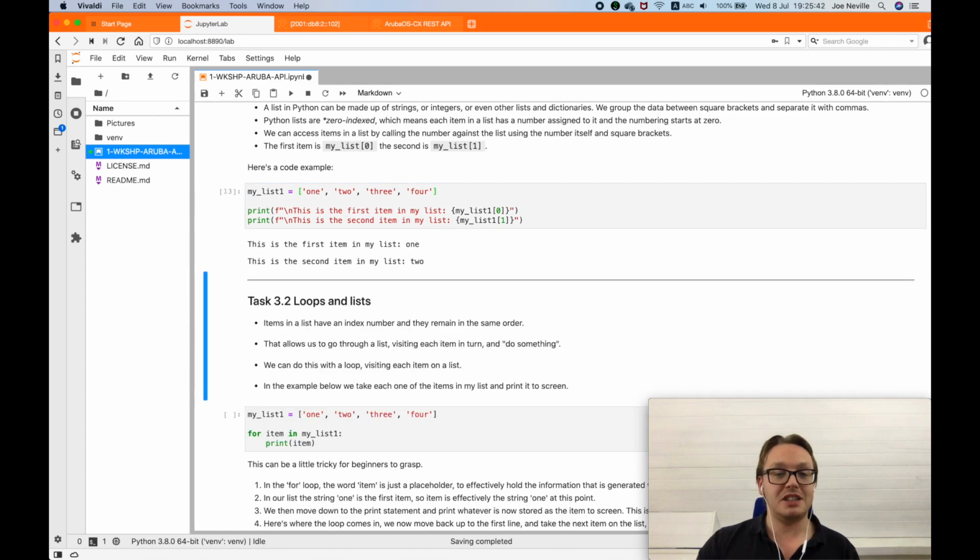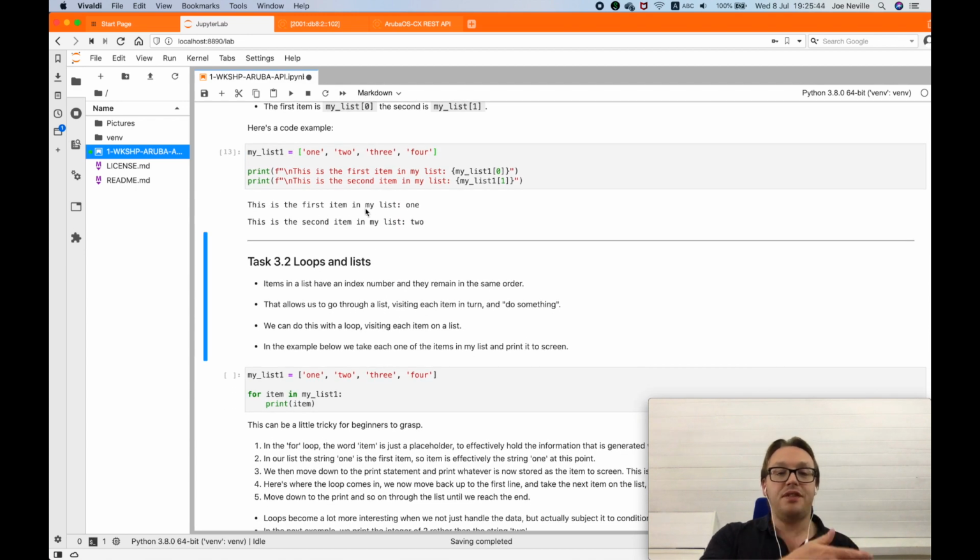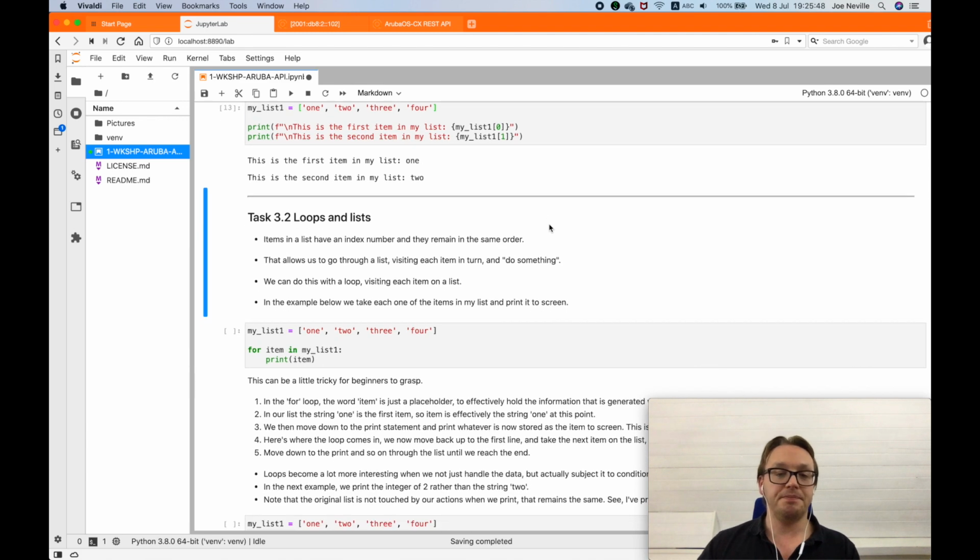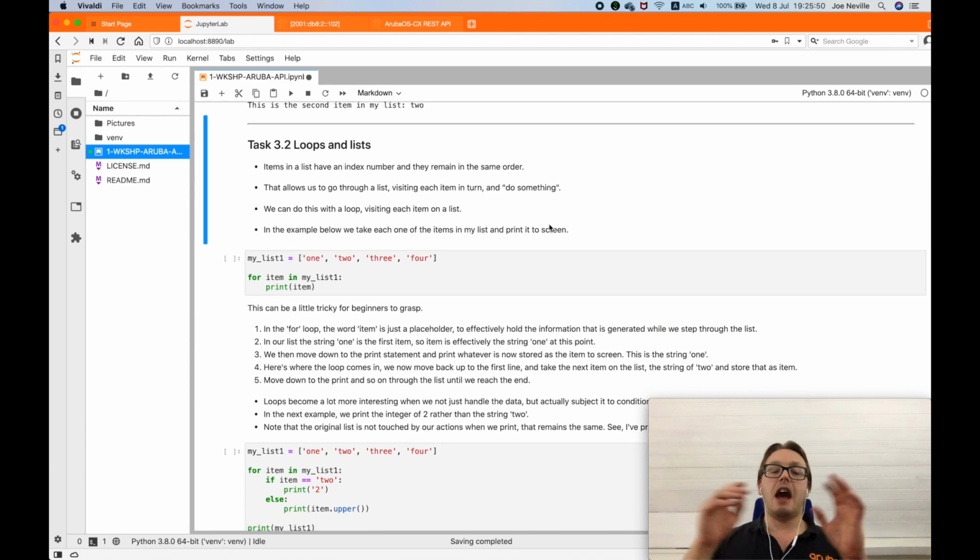So I'll do a shift enter and run that. There we go. So the first item on the list is 1, the second item is 2. Fine. Now, how do we go through the list then? Because everything stays in the same place, we can access that in turn. So this is what's called a loop.